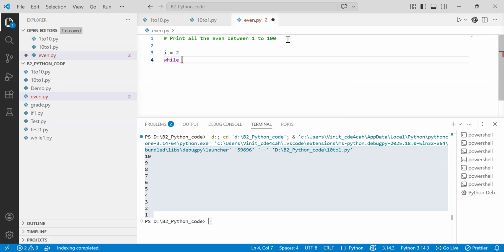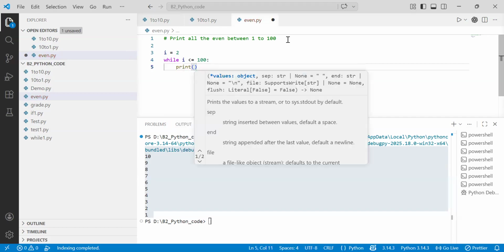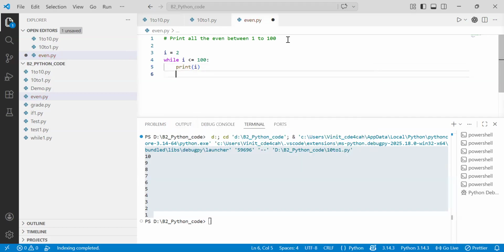You know the pattern. We define the condition, perform the operations based on it, and then give the increment or decrement operation. So the condition would be, the numbers you want to print, from 2 to 100. Till 100 only I want to print, and I will print I. But what would be the condition?